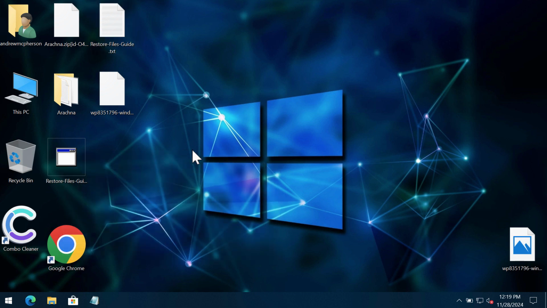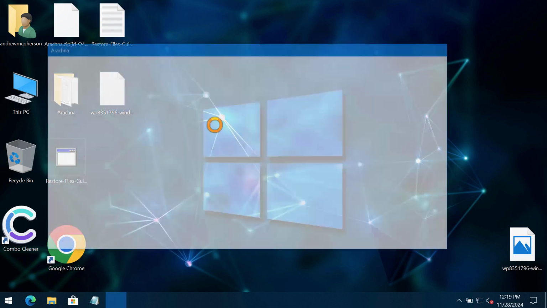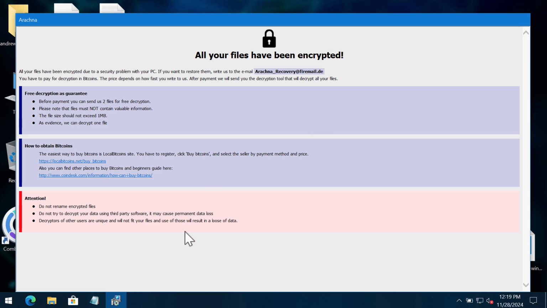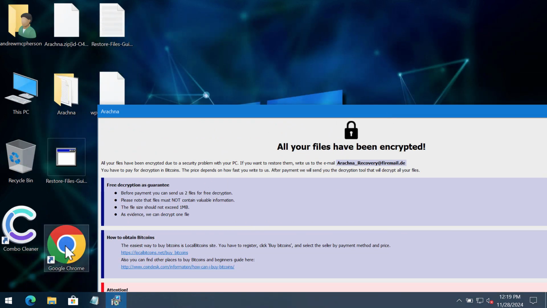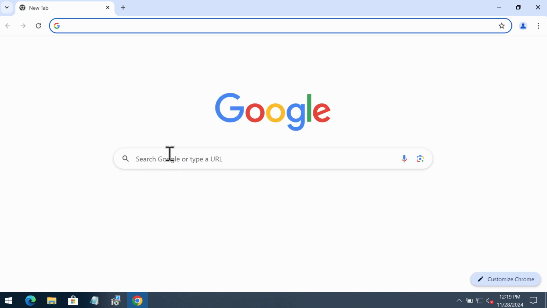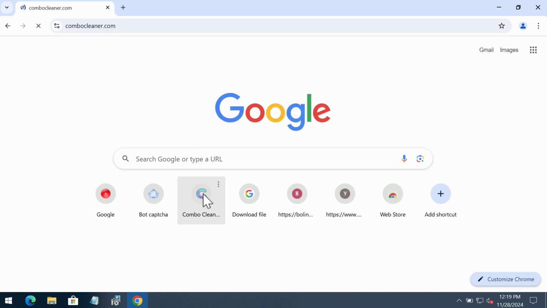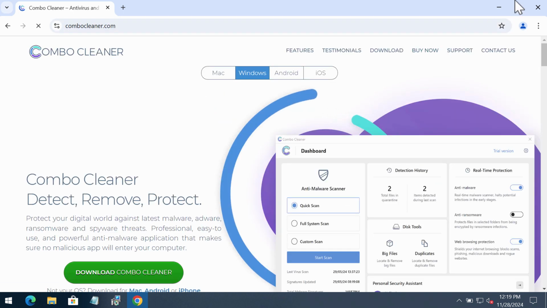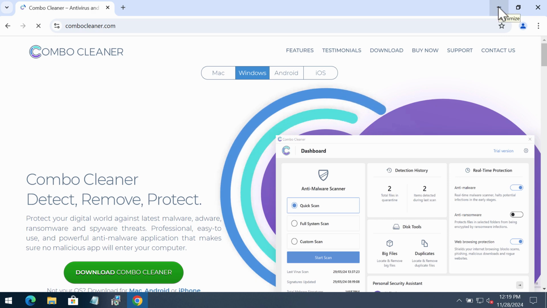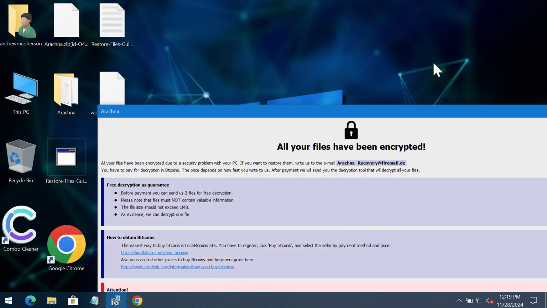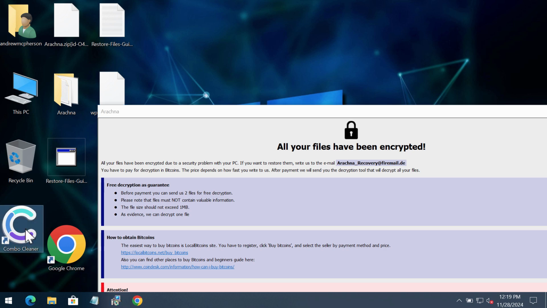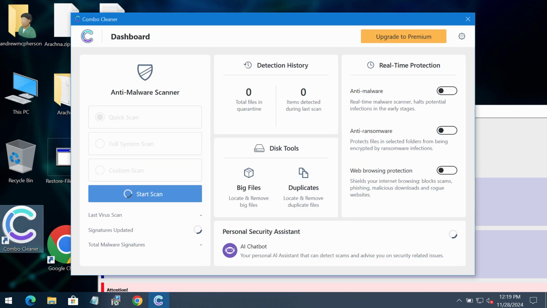You should not pay the ransom and you should not waste your money, because there is no guarantee that your files would be restored if you pay the ransom. To remove the ransomware, I recommend you to use the software called Combo Cleaner, which you may get on the page combocleaner.com. Download it, install it, and start scanning your computer with its help.